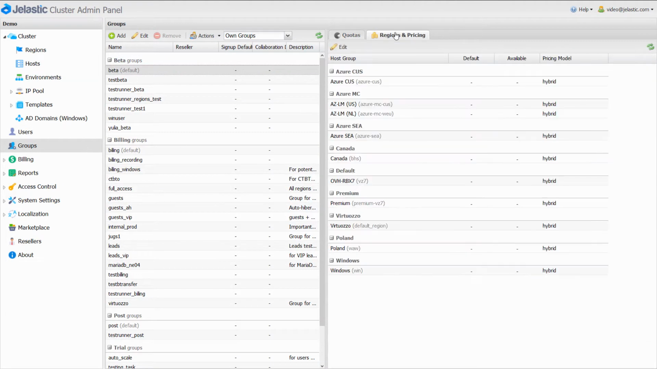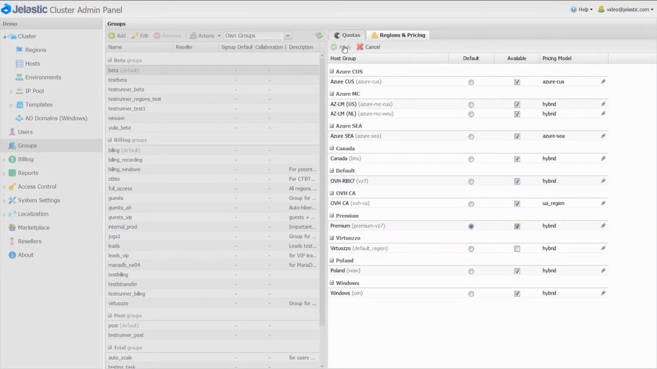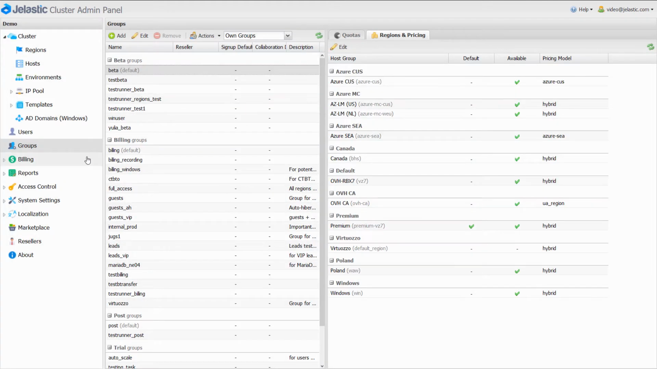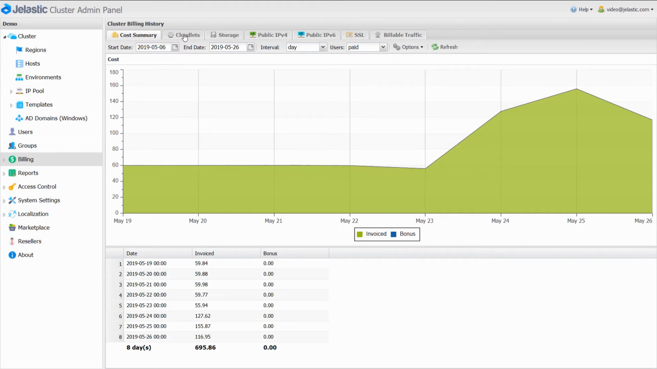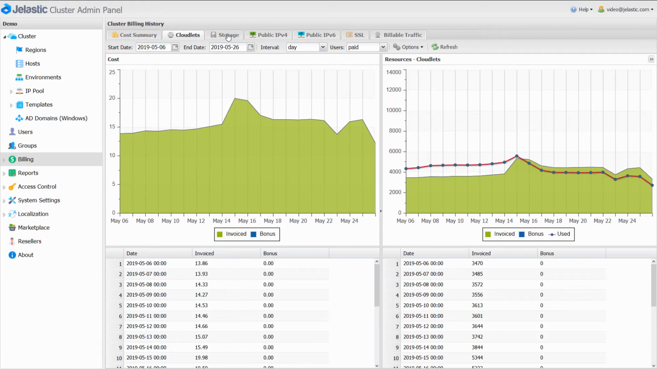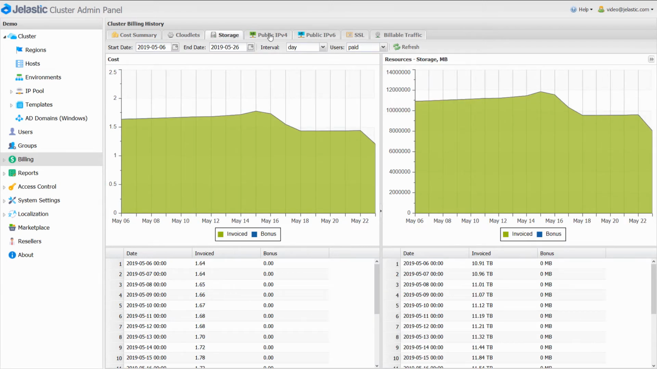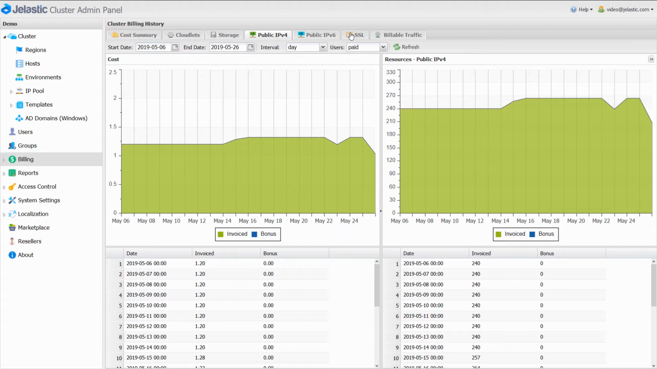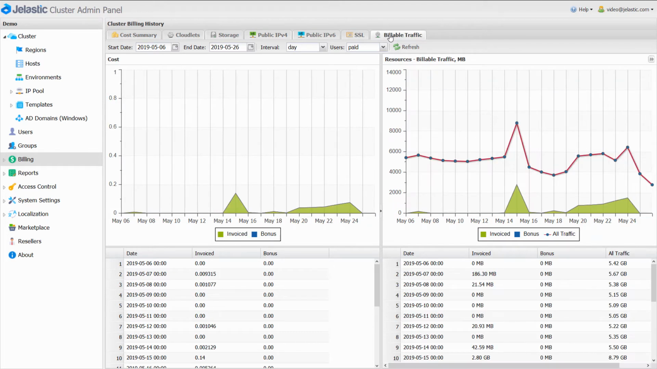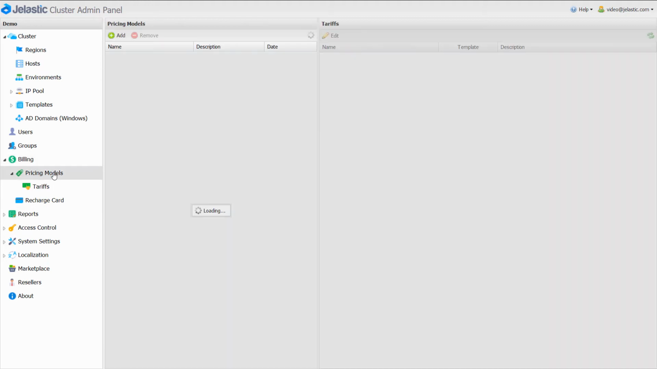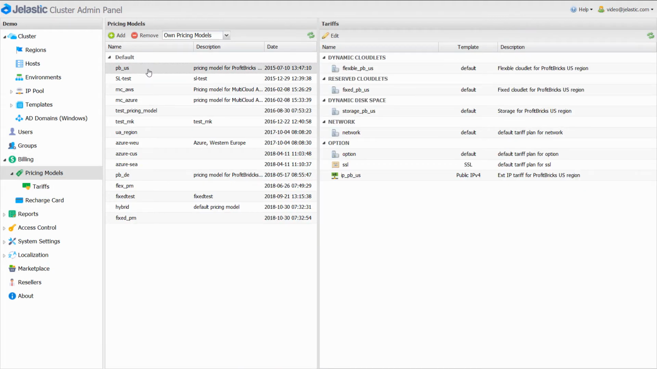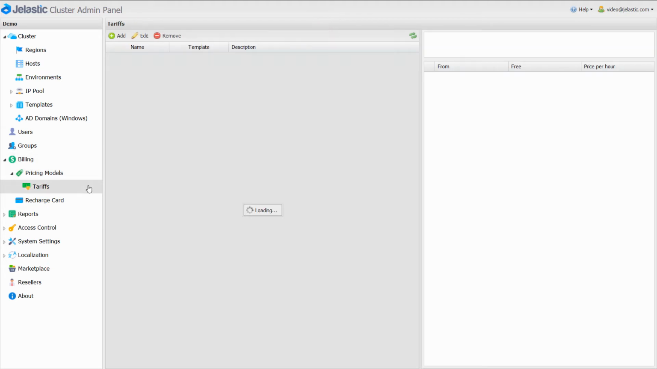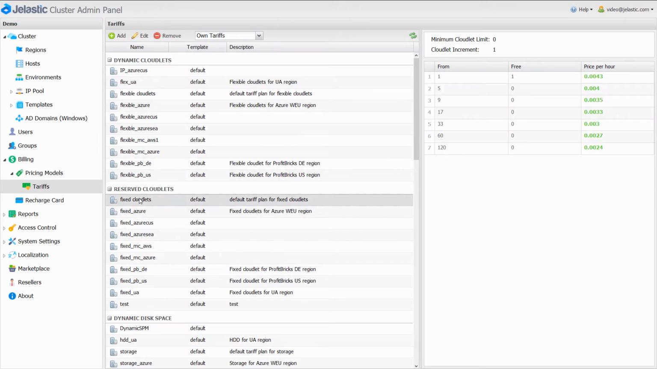Group up the users based on specific quotas, availability region, and pricing model. Get cluster billing statistics according to consumption of cloudlets, storage, IP addresses, SSL, and traffic. Choose pricing models and create separate tariffs for each resource usage.